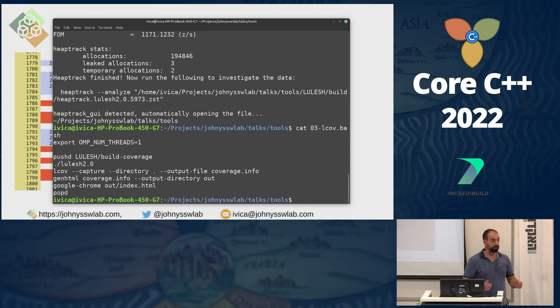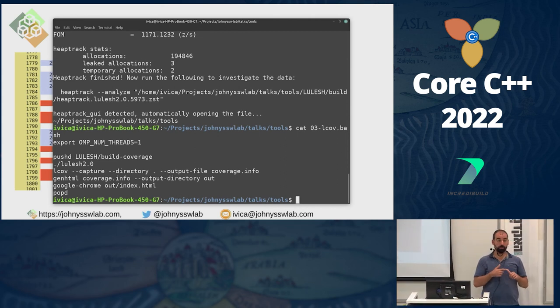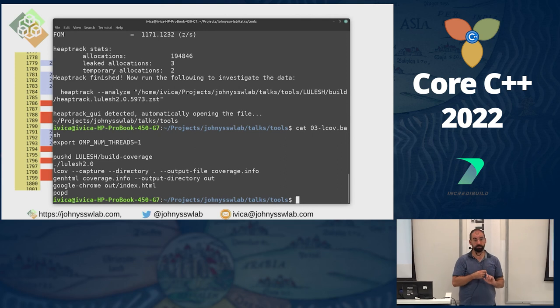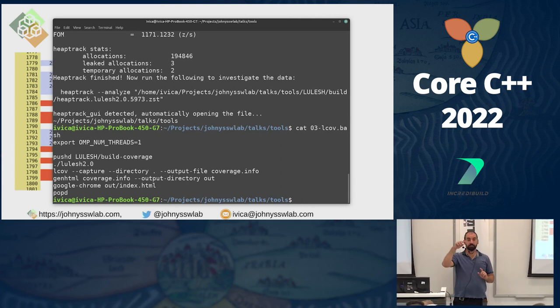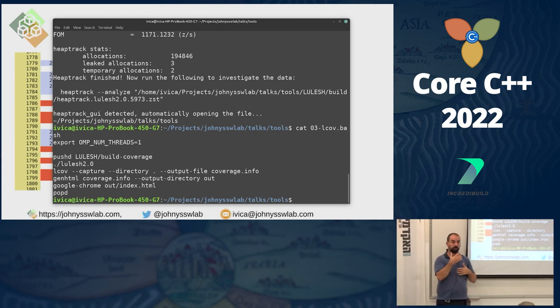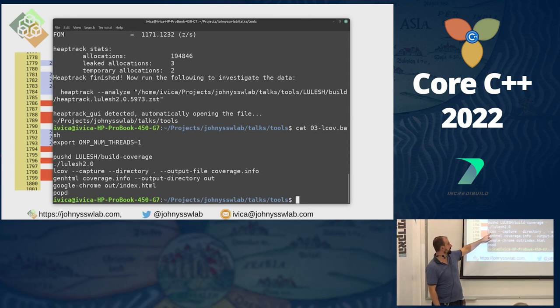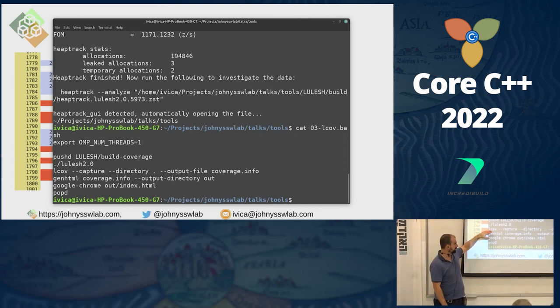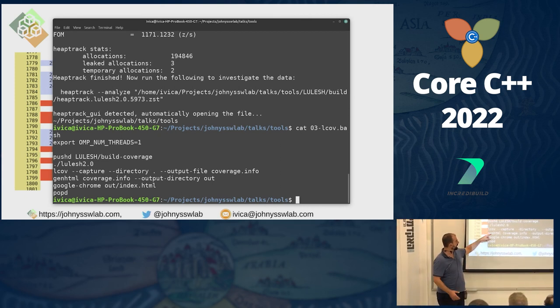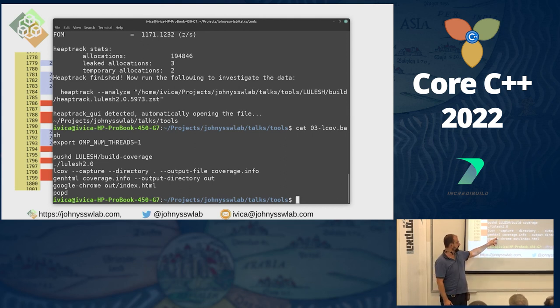So how does it work? First, you need to compile your program with debug symbols and with coverage information. So there is this coverage compiler flag that goes to the compiler. Next, you run your program and the program generates coverage information as a separate file. And then you call this. I'm not sure exactly what these commands do. It was a long time ago, but basically, this will collect several pieces of information and create one file, and this one will generate HTML, and then you open it.